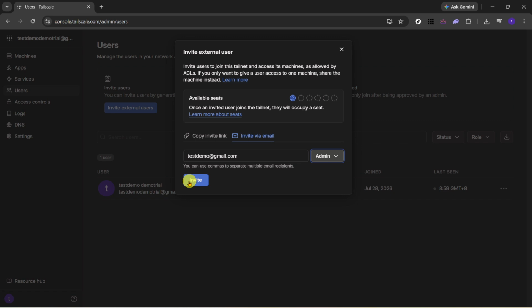If needed, you can return to the Users section later to review pending invitations or confirm that the user has joined successfully.